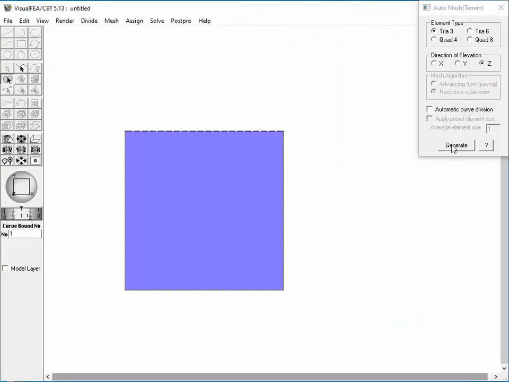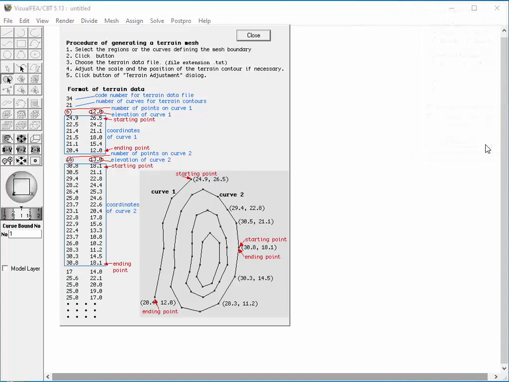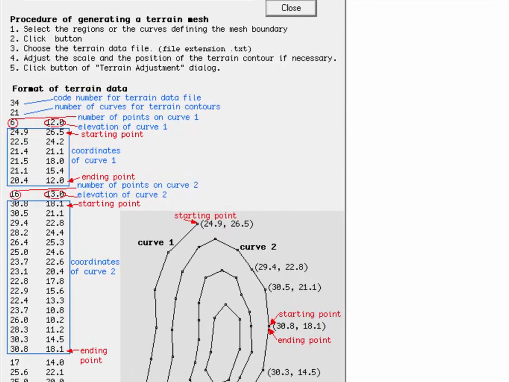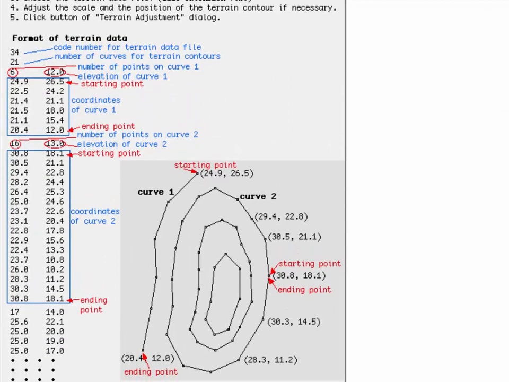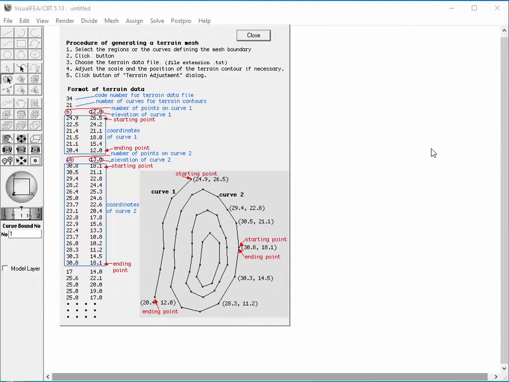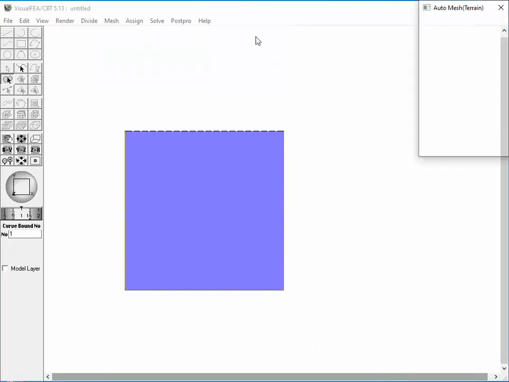Lastly, let's take a look at how to prepare the terrain contour file. There is a question mark button at the bottom of the Auto Mesh Terrain dialog. Clicking the button shows the information about the format of terrain contour data. The information sheet has descriptions about data items for a simple example. Create numerical data representing a number of contour lines, using text editing software. After completing the data file, save it as a simple text file with the extension .txt.